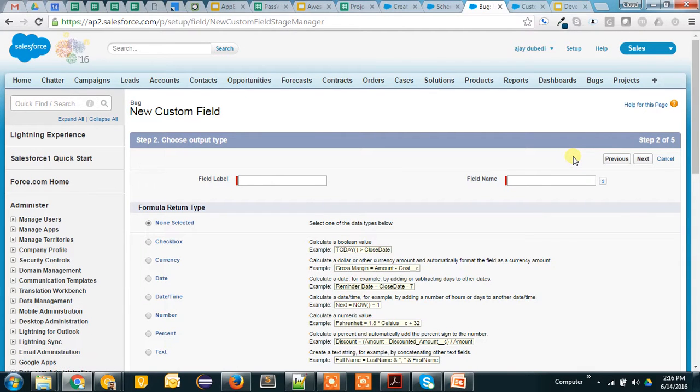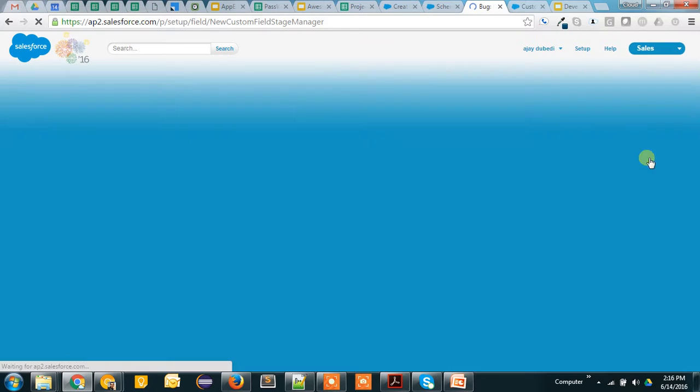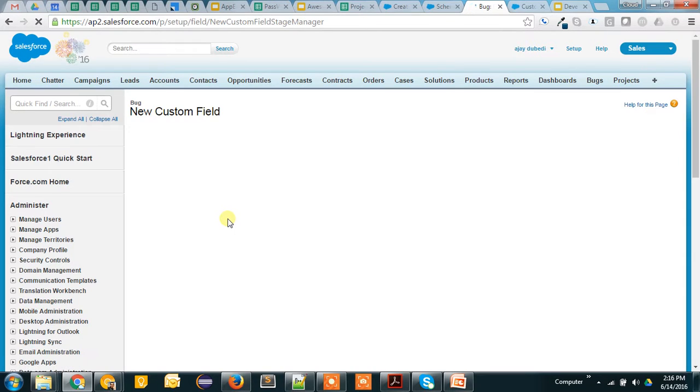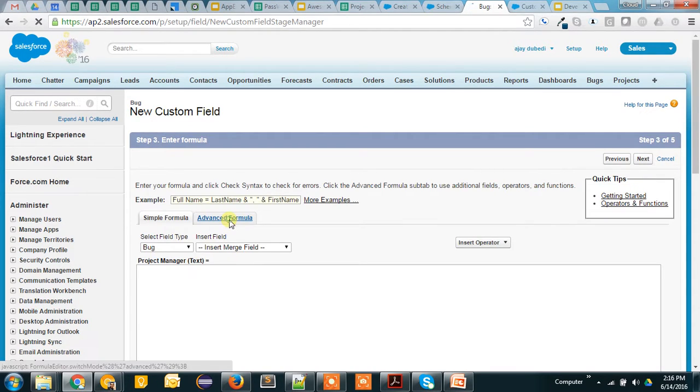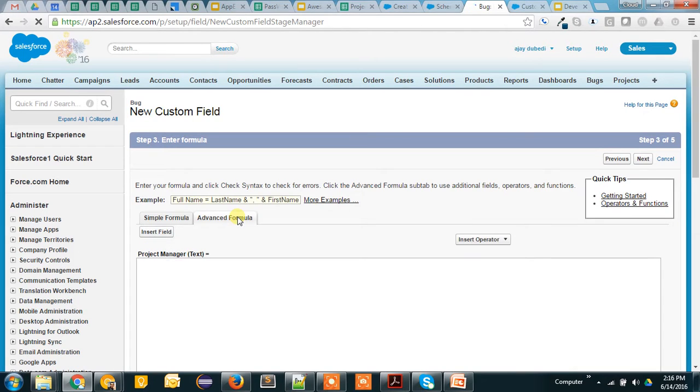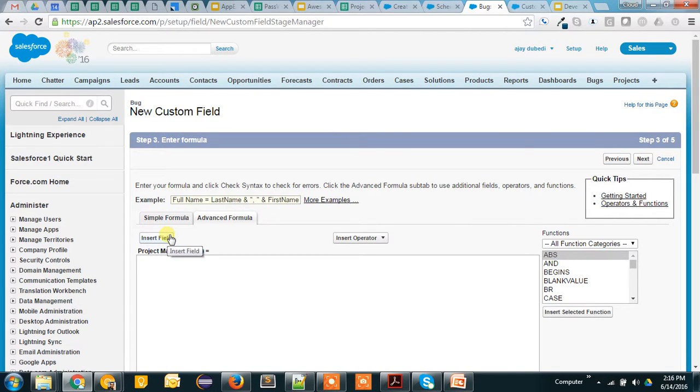On this particular page, you can see that it's asking me the name. So let me write project manager name, and let this be a text field because I'm going to store just the username. We have two options, a simple formula field and an advanced formula field. So I'll do an advanced formula field, and I'll try to bring up the project user manager name.